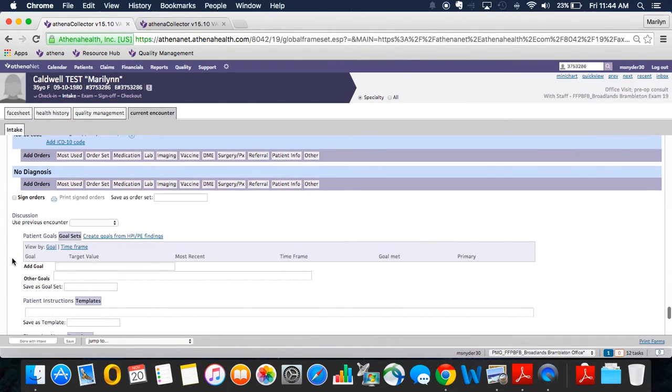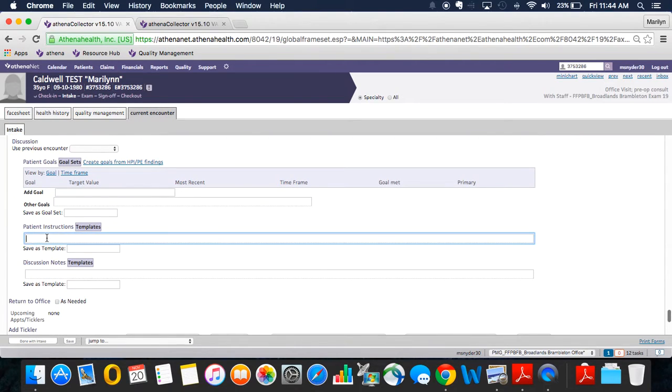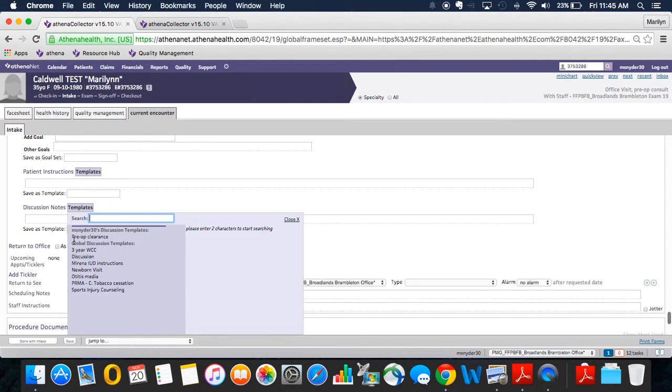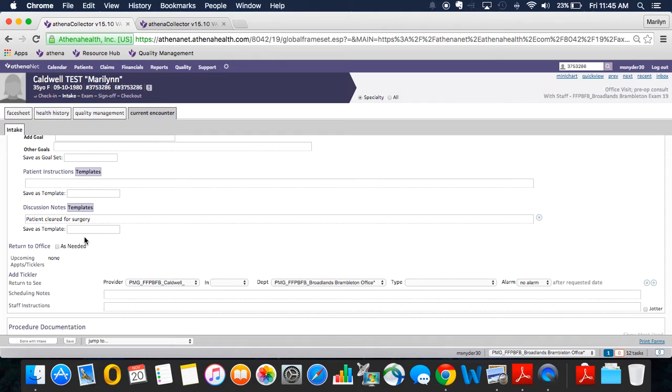Under patient instructions or discussion notes in either of these, the first time you do this, type in patient cleared for surgery, and then save as template, type in pre-op clearance, and then hit save. So what that does is, I've already done it, so I'm going to take this away. When you hit templates, you're going to see pre-op clearance, and it's going to be in there, and you never have to type it again. And actually, it doesn't matter which one of these you choose, you're going to see the template in both sections.